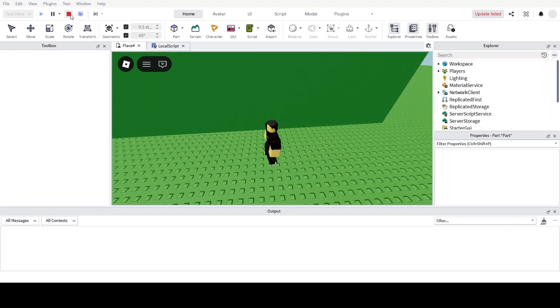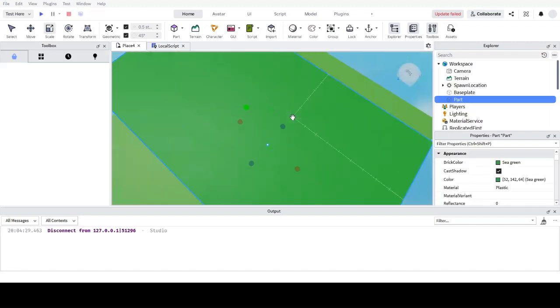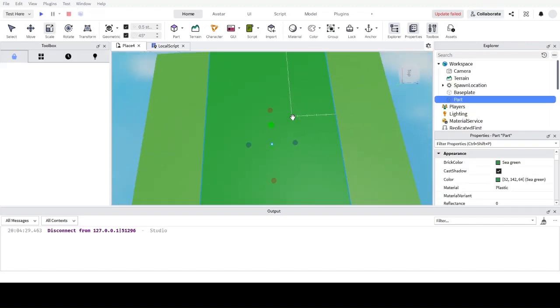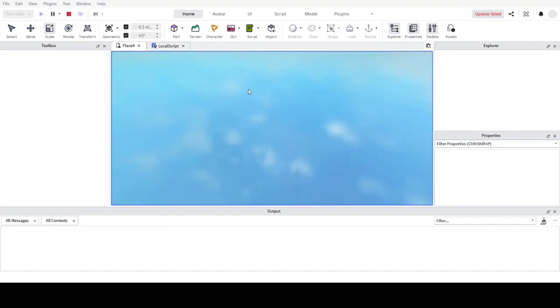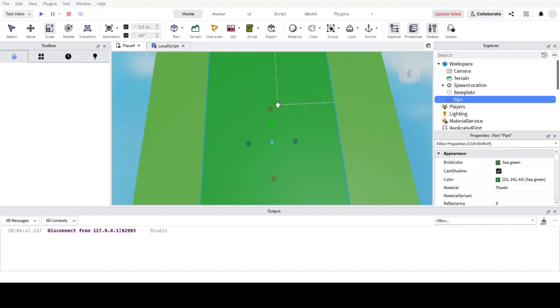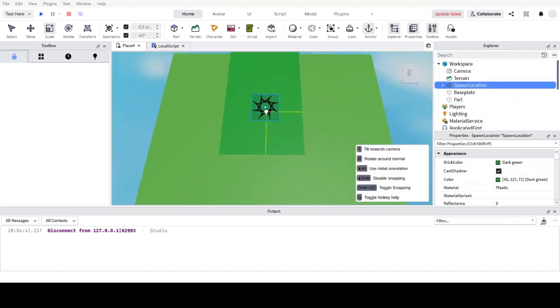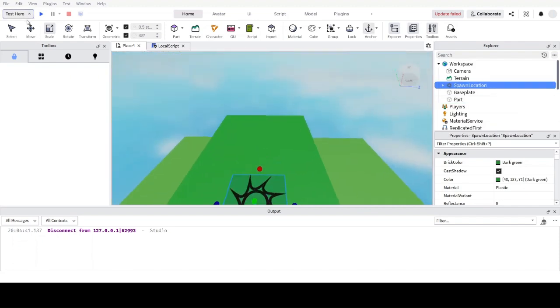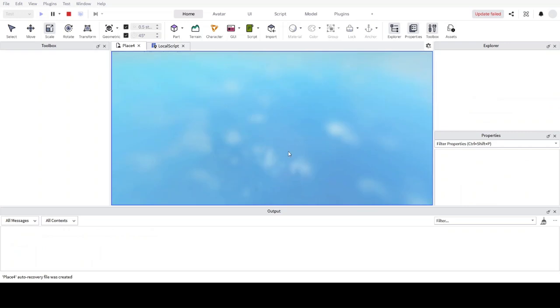oh my god, I should have moved my camera a bit. Alright, so yeah, let me click on play. Bro, why do I keep spawning on the side? Like, bruh. Alright, let me just get this spawn point and put it right over here. Let me just click this and click on play.